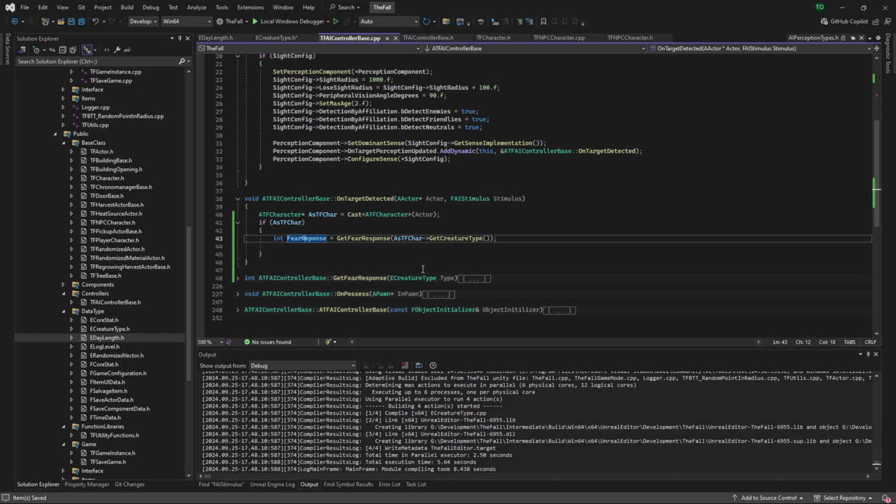Now, next episode, we're actually going to set it up so that the AI will run away. But that will be just really quick based off this fear response. And then from that, we're going to probably have 2, 3, maybe even 4 episodes. That's a lot of code work that's going to be covering the additional behavior we're going to want to have here.